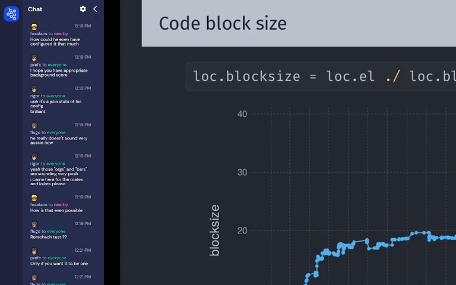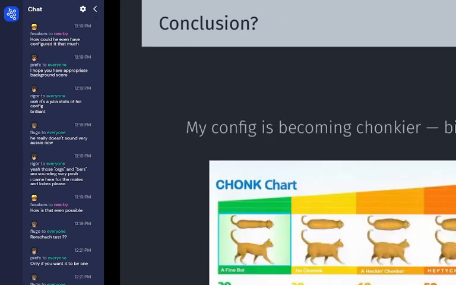Now, what this leads us to is one conclusion. My config is becoming chunkier. It's becoming bigger, and it's got bigger blocks. So there we go. That is the conclusion of my short talk, let's see what my config's doing.